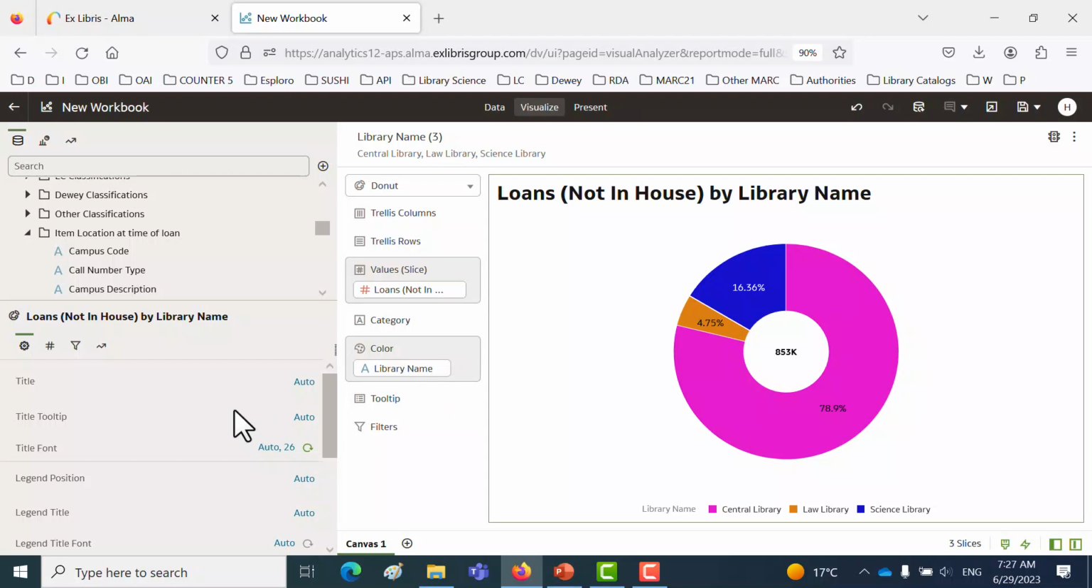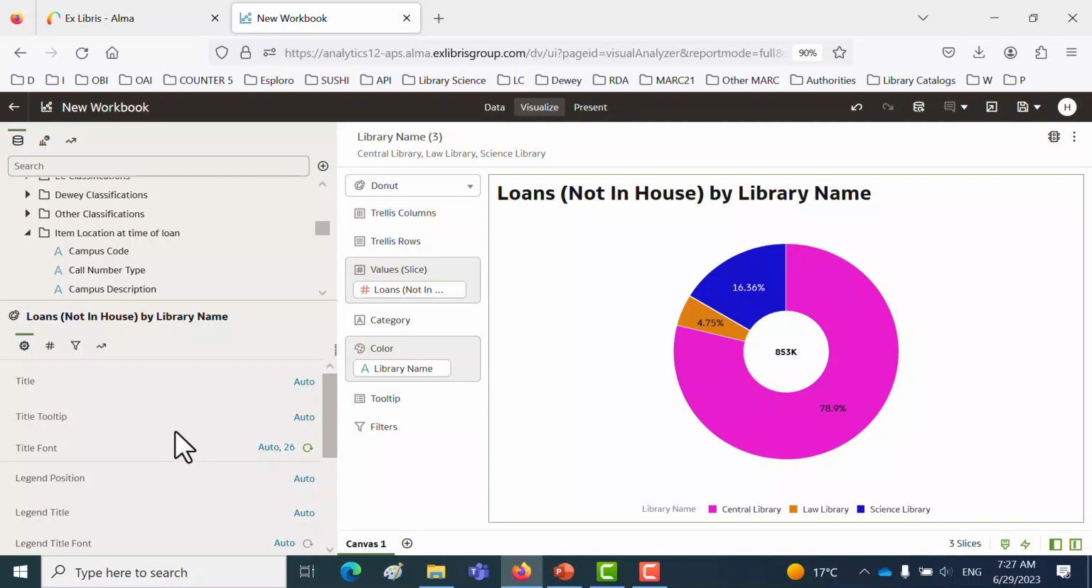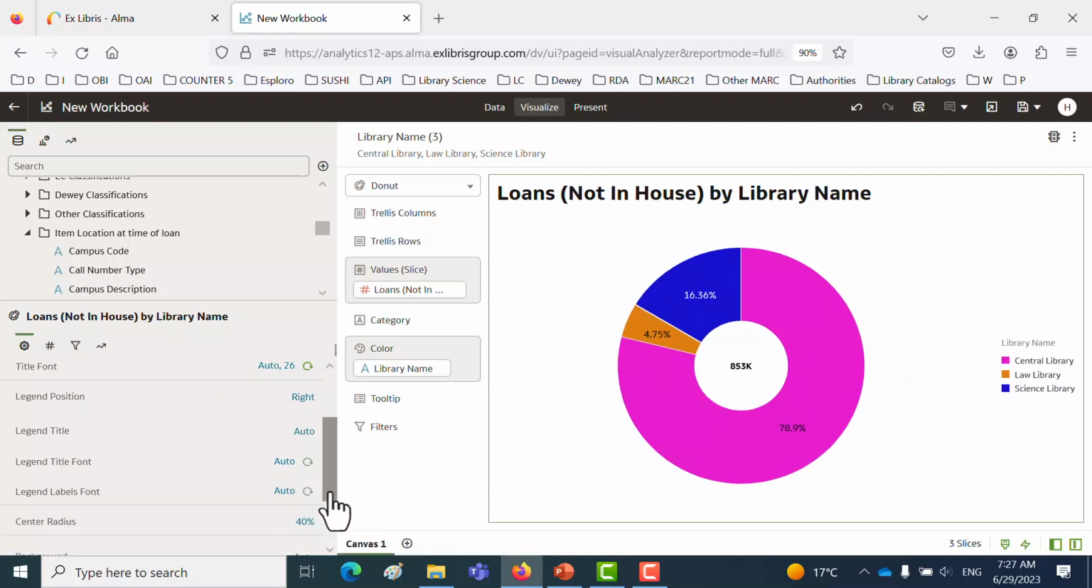So we've changed the colors, we've changed the font. We still have the legend on the bottom here. Let's move that legend to the right. So we have legend position here. Visualization is selected. I'm still in the General tab here on the bottom of the data panel. We've got legend position. I'll choose Auto, move that to the right. And now we've moved the legend to the right.